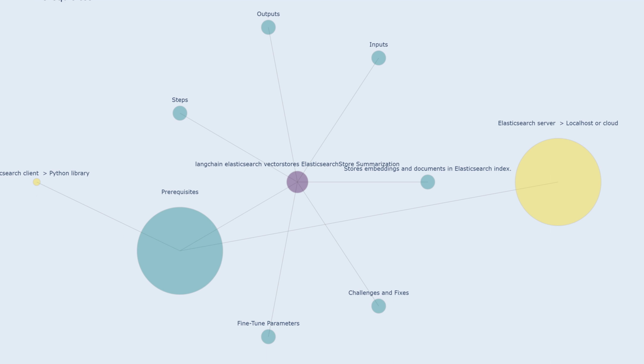Prerequisites. Elasticsearch Server. This is a distributed, open-source search and analytics engine that can be hosted locally or in the cloud. It provides the necessary infrastructure for storing and retrieving the vectorized data. For instance, you can utilize a managed service like Amazon Elasticsearch Service or run it locally on your machine.